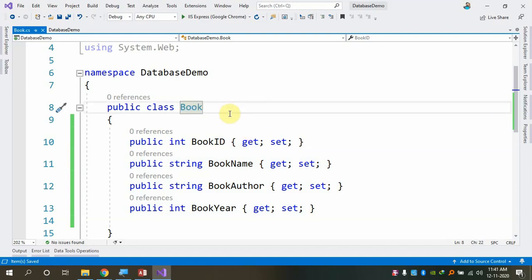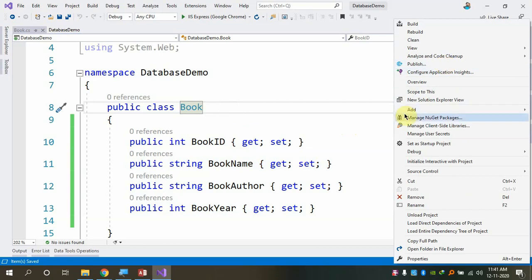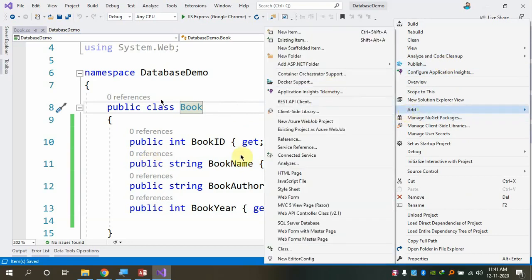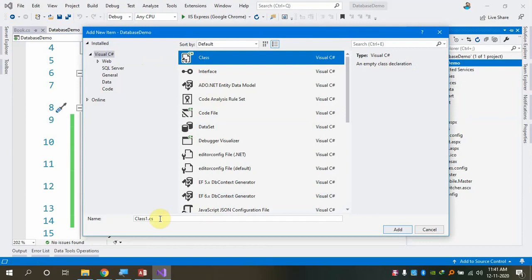Now I'm going to create a database access object. I'm going to right click and create another C# file. I hope this is clear, guys. Let me move on. Let me click on new item and choose a class. This time I'm going to name it as books DAO.